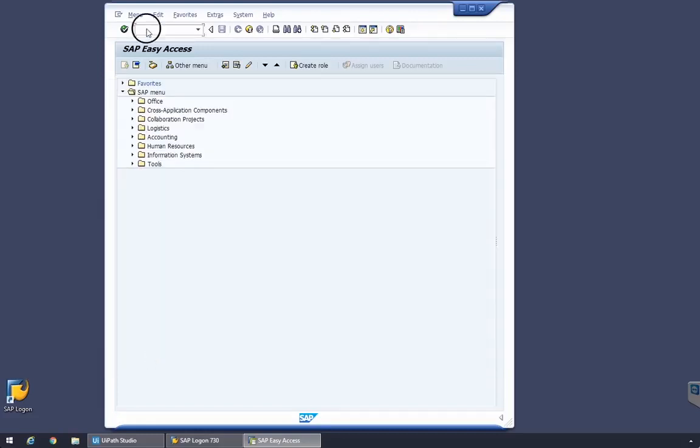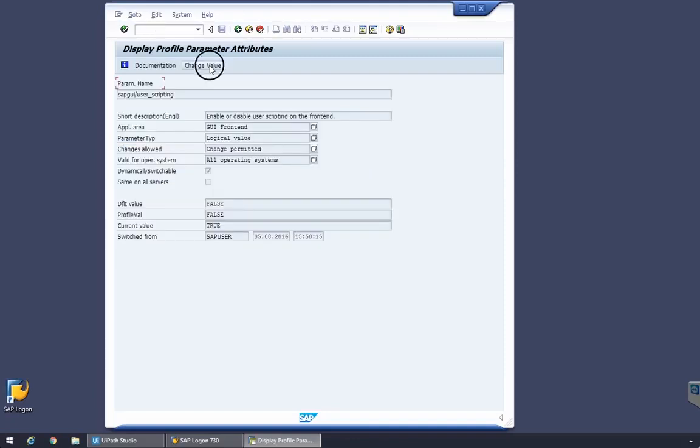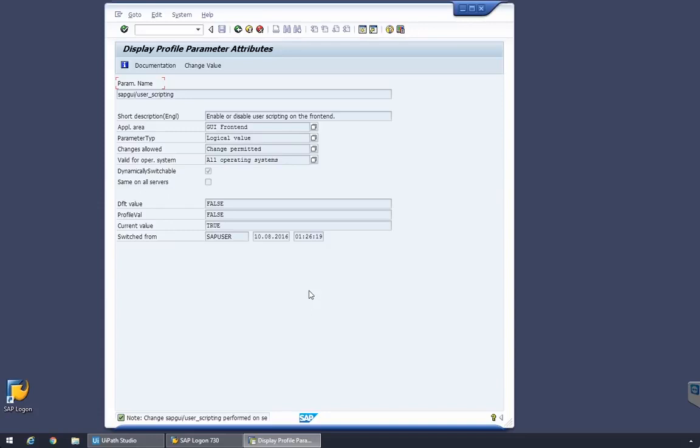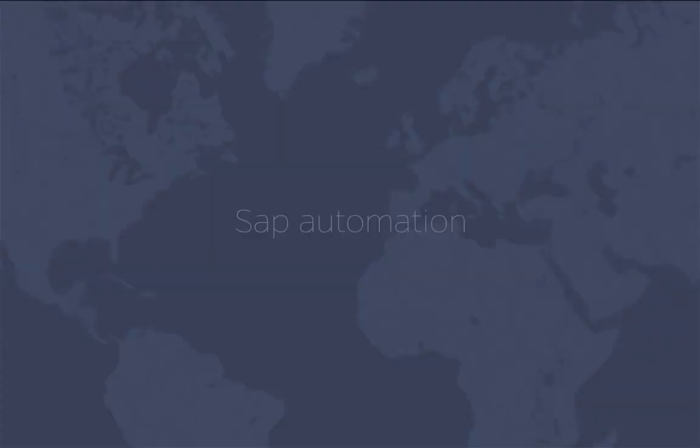For the server, log on to the SAP server and go to transaction RZ11. Here, for the parameter name, type SAP GUI/user_scripting and enter. In this window, press the Change Value button on the toolbar and set the new value to True, and click Save. And that's all. If, for whatever reason, enabling these options is not available to you, then UiPath will not be able to uniquely identify some UI elements, so you'll need to apply other methods that are still 100% reliable. Right, now that's taken care of, we can start automating.